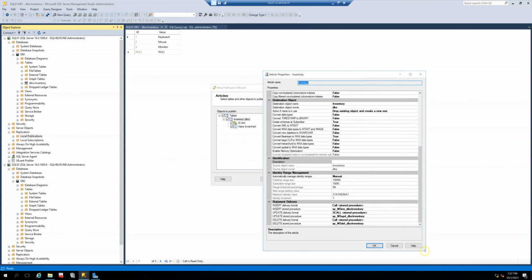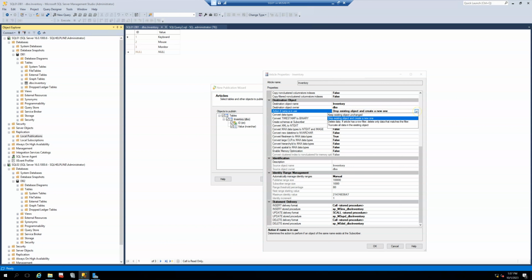Here there are some very important and common configurations. If you need, you can change the destination object name. So for example, in the source server, if the table name is inventory and you want to change the destination table name, here you can mention that. And then you can mention here, so for example, if the table name or the object name already exists on the destination, do you want it to drop the existing object and create a new one, or all other options? So for now we want just the default one.